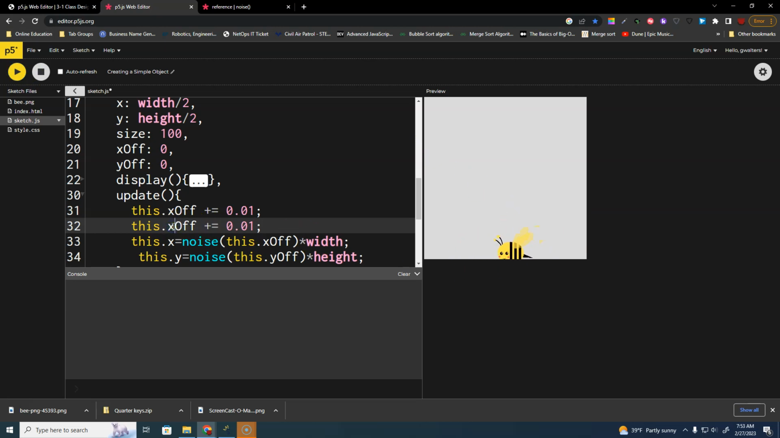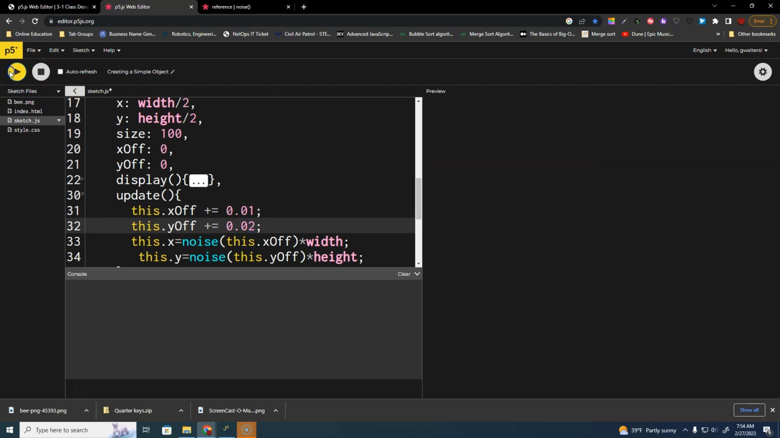Oops, I did X off and Y off. Okay, see how it's doing diagonal? It's because they're the exact same. But if I make it, say, 2, now it's like we got a B that's moving around. If I do smaller numbers, I'm moving much slower. If I do larger numbers, I'm moving much faster, which we don't really want. So we kind of want a good balance.